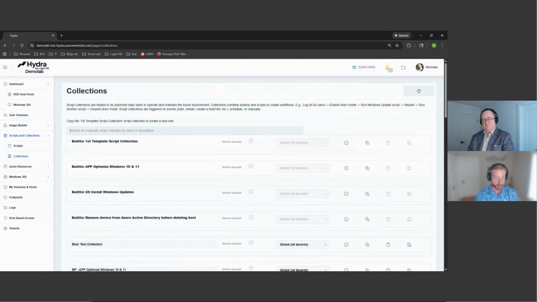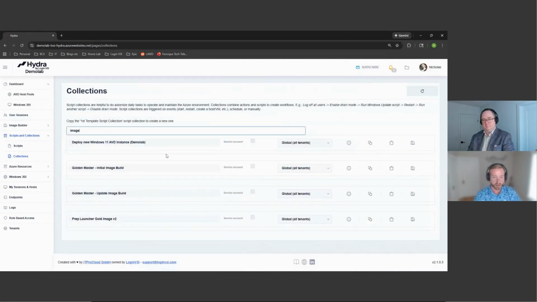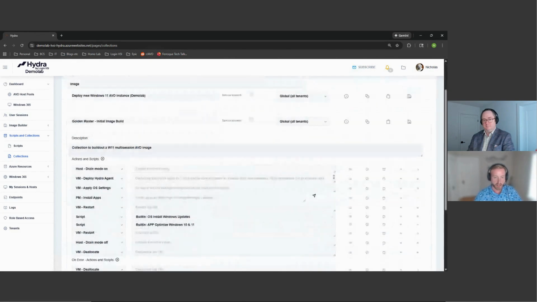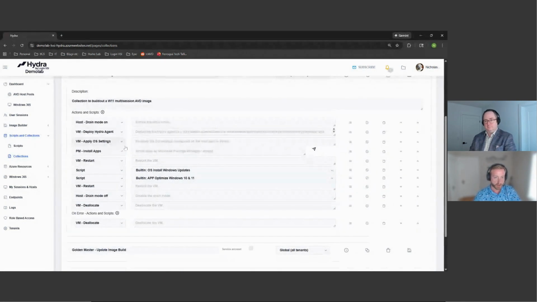One thing that I wanted to cover really quick are script collections. So like I said, you can actually build entire playbooks or task sequences, whether that be initial image builds or continuous updates. So if I just dive into this, we don't just cover scripts in script collections, we cover all these other actions as well.